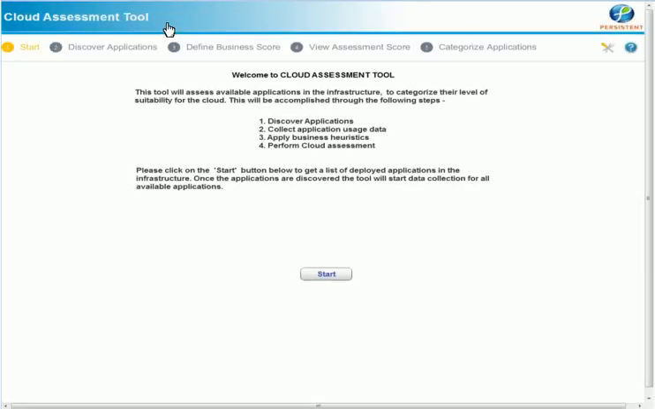Welcome to the demo of Persistent Systems Limited's Cloud Assessment Tool, an application that allows you to assess and categorize an application's suitability for migration to the Force.com platform.